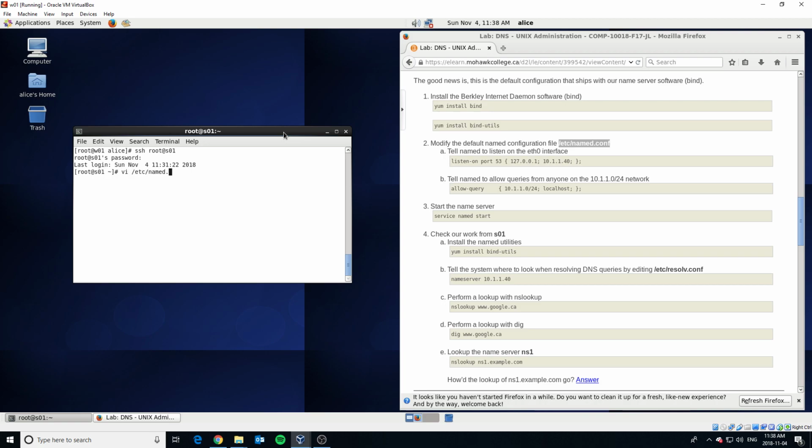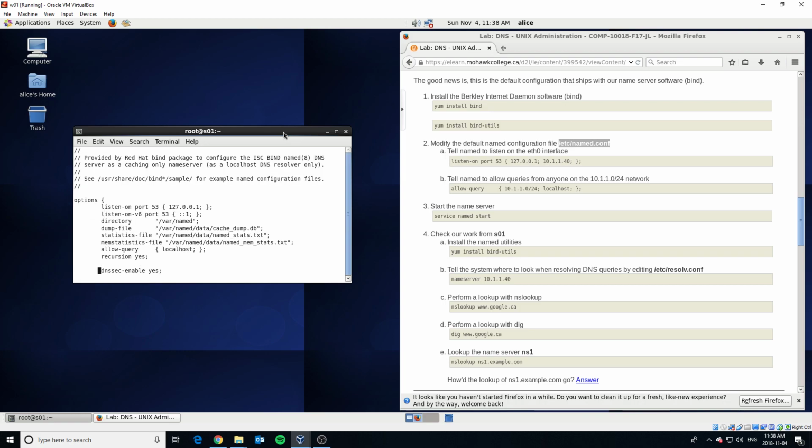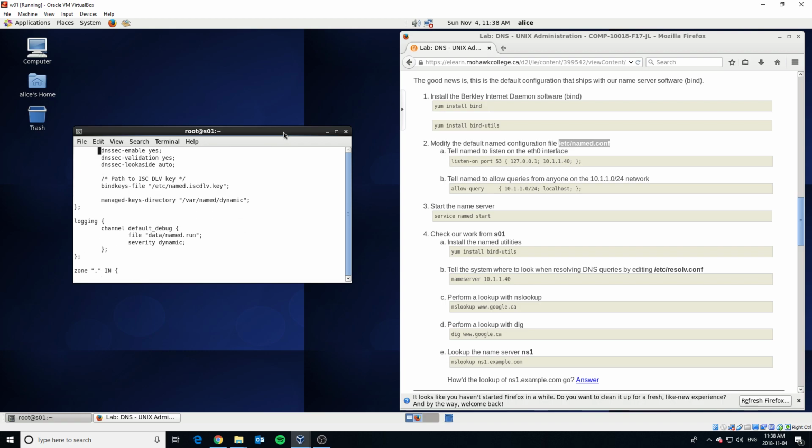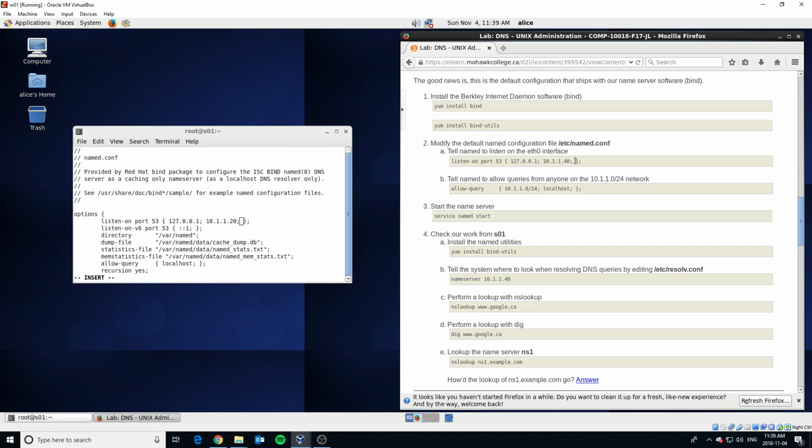vi /etc/named.conf. Hit enter, and you're going to see all of this information. What we got to do is this, where it says listen on port 53. We already have the loopback IP address right here, which is fine, but we need to put in our IP address, so SO1's IP address. So it's going to be 10.1.1.20 and a semicolon. So remember, that's really important. Here we had 40 because 40 was NS1, but in this case we're going to be using SO1 as our name server. So make sure it's 20 and make sure you put that semicolon, otherwise that can mess things up.